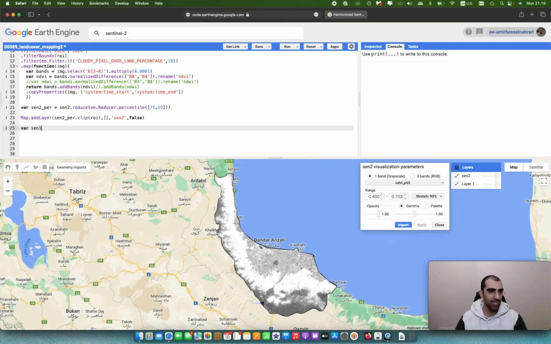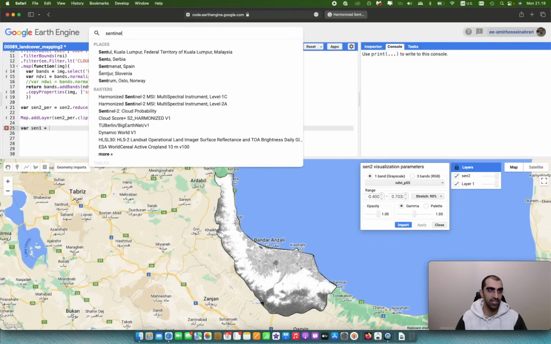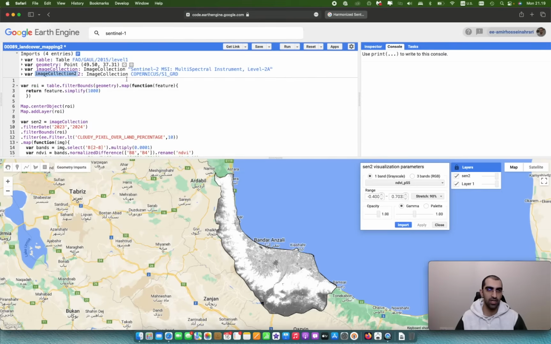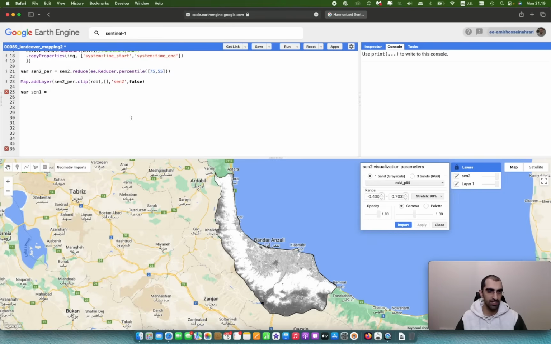Make a new variable as Sentinel1 here, equals to, go to search places and datasets and type Sentinel1. As you can see, SAR data is available here, imported as a second image collection. So here I'm assigning the second image collection to Sentinel1, and then filter it based on the year first, 2023, and then filter it based on the region of interest. The region of interest here is ROI.